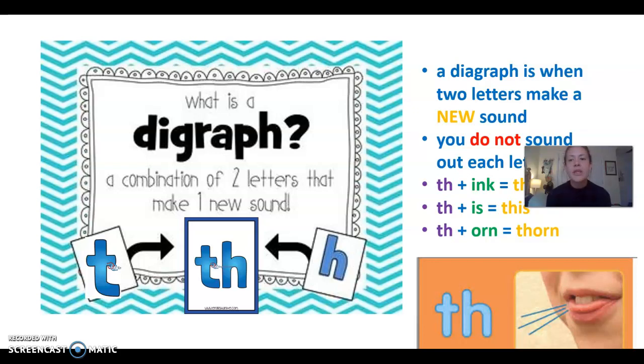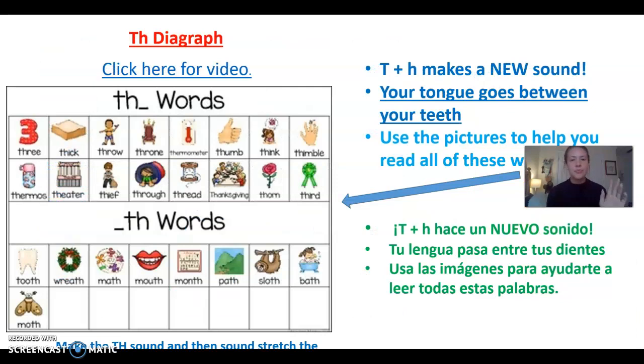TH makes th. So we have th-ink makes think, th-is makes this, and th-orn makes thorn. So we're going to be working with the digraph th today. TH makes th. So we know that our tongue goes between our teeth when we make the th sound or the digraph. So you guys are going to use the pictures right here to help you say all of these th words like three or thick or throw or a king sits on a throne.